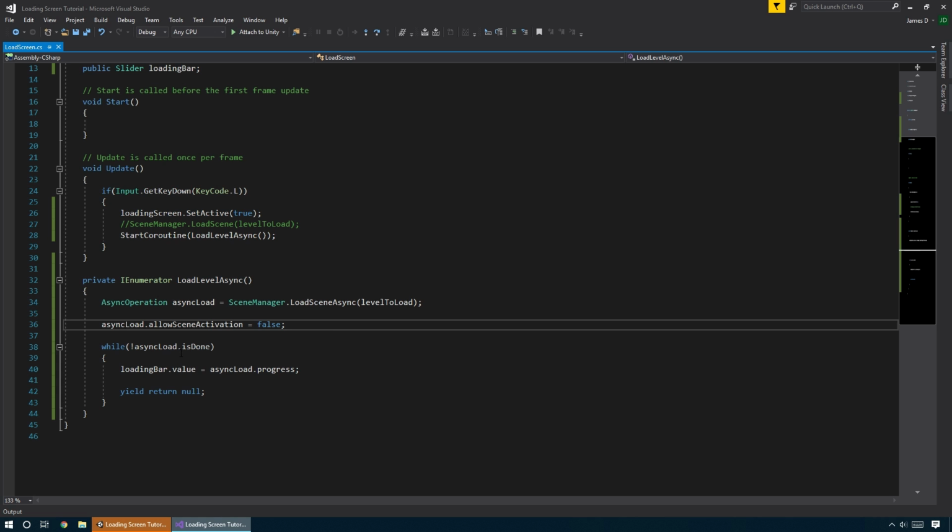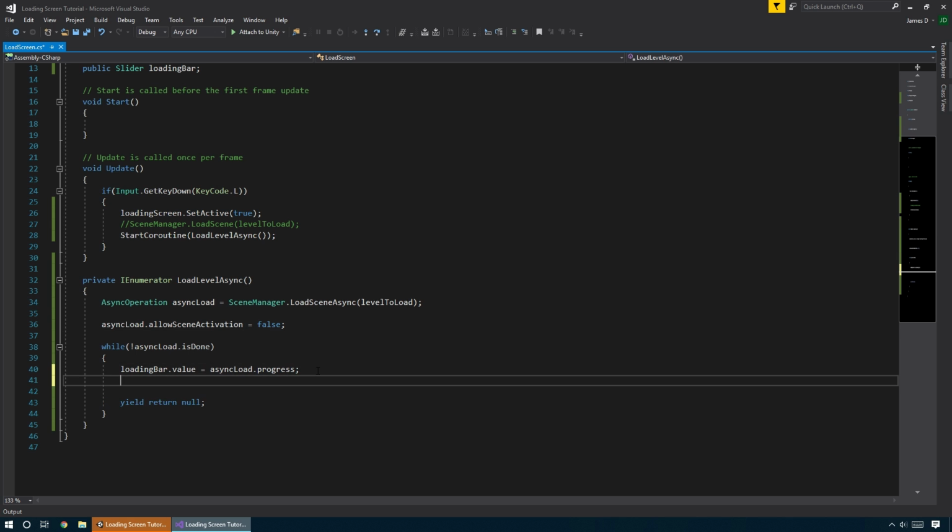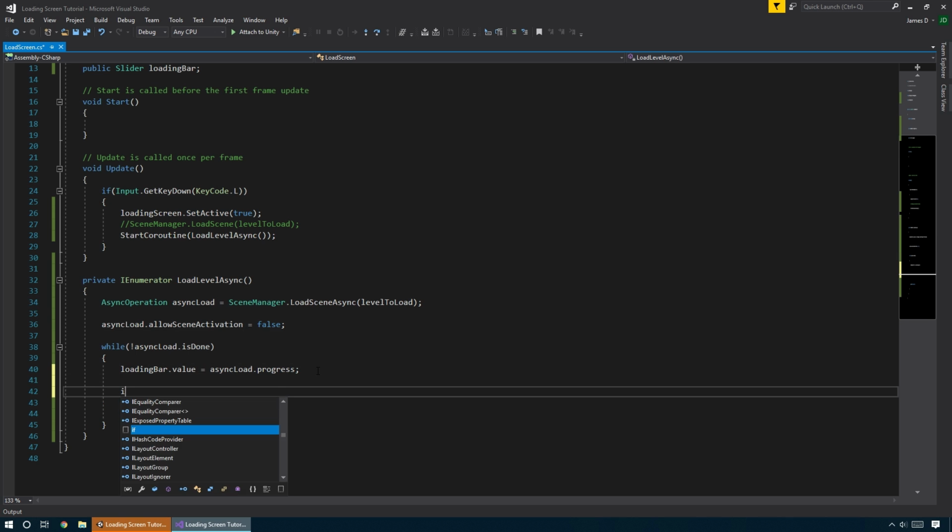So what we'll do here is, where we're checking if the async load is done, we're updating the value of the bar. Here we're going to say if our async load dot progress is greater than or equal to 0.9. So we're saying if it gets to 90% or a little bit above that, because it'll try to load 90%, but that can't always be exactly accurate. So it'll load to about there.